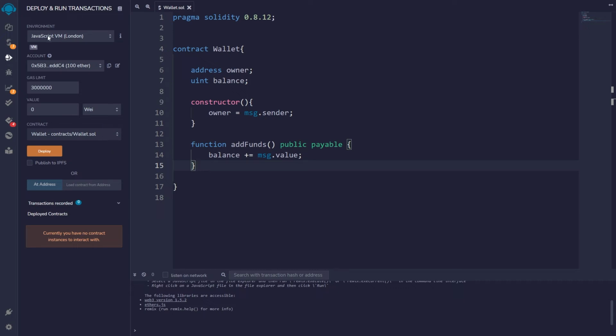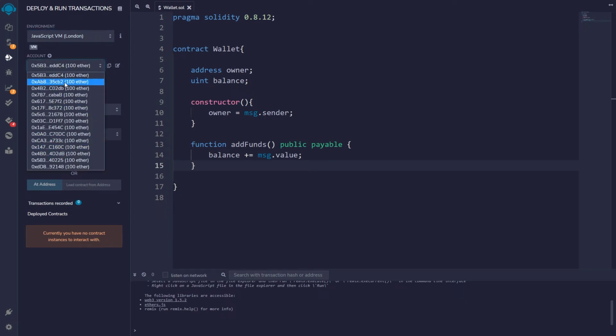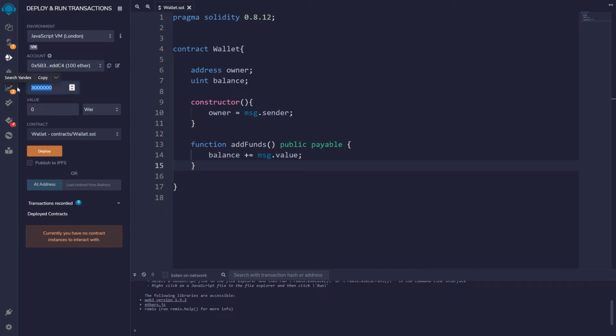And the first one is environment. So you have different environments. You can use Web3 provider in order to connect to your MetaMask wallet or any other wallet in your browser. But for now, we're just going to use JavaScript VM. Then, as I said, we have testing accounts and gas limit. So how much gas do you want to spend on one transaction? Don't change it for now, just leave it as it is.